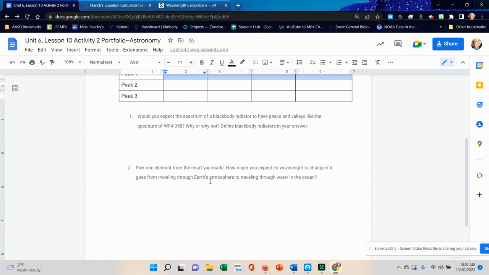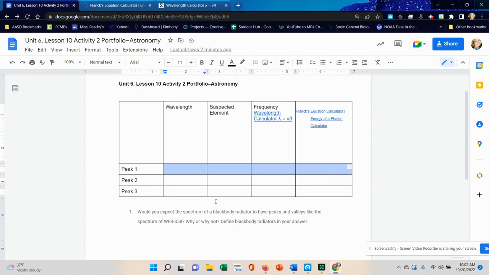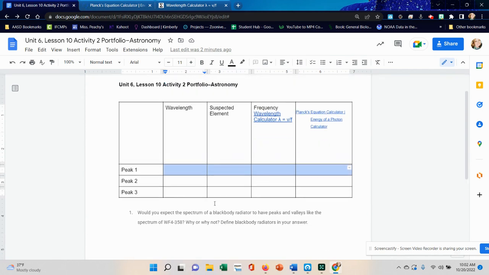And then for number 2, pick one element from the chart. How might you expect its wavelength to change if it, let's say, travels through the Earth's atmosphere or travels through water in the ocean? So think about how when a hot object is radiating and it travels through something colder, like a cold atmosphere, how does that change the spectrum that we observe? Again, go back to your lesson and review that information that you learned, okay? That's what you're going to answer there.